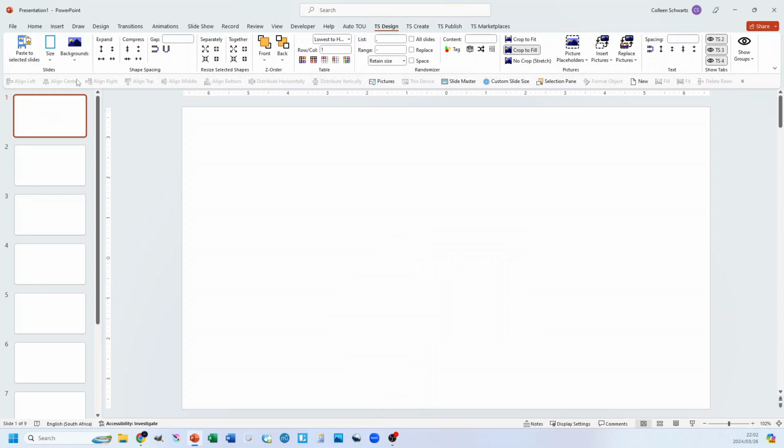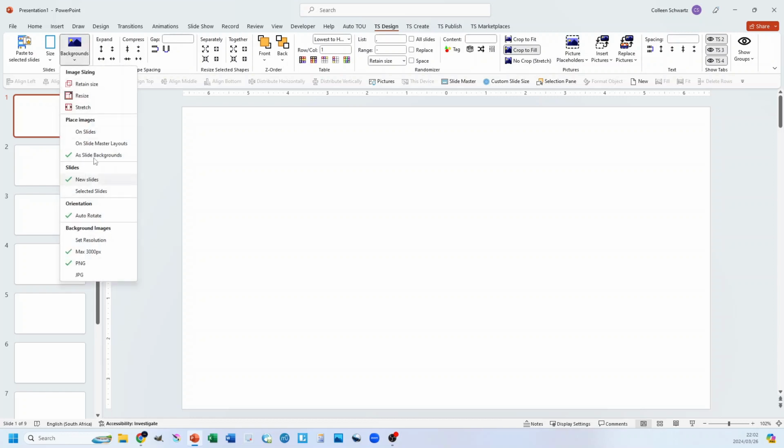Okay, then the next thing that you can do with this group is the backgrounds. Now, if you already have been using my add-in, you'll notice that this has become quite a lot more extensive than it used to be. I've given a lot more options now than what they used to be, and it does work quite differently. So just be aware of all the different changes that have happened. You still have the same options. You've got retain size, resize, and stretch.